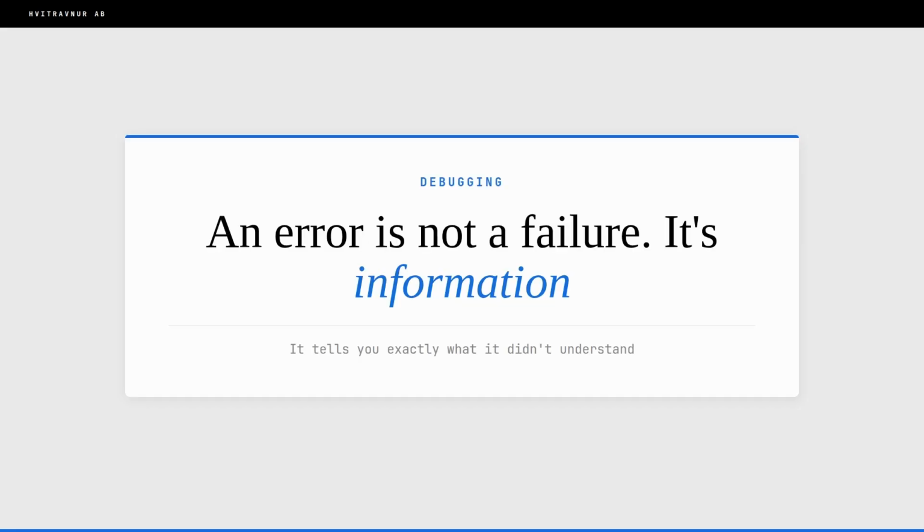And the same point from last time still holds. An error is not a failure, it's information. The computer telling you something specific about what it didn't understand. That's true whether you wrote the code or an AI tool did.